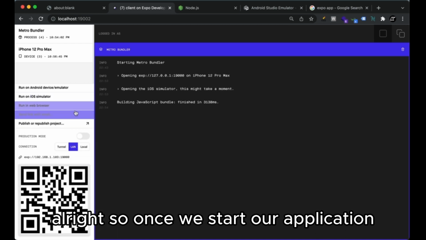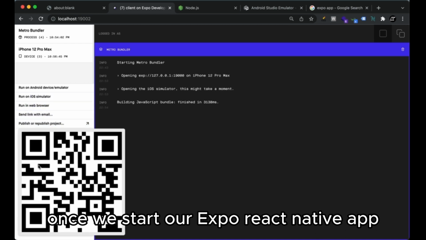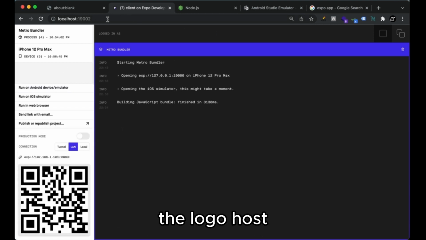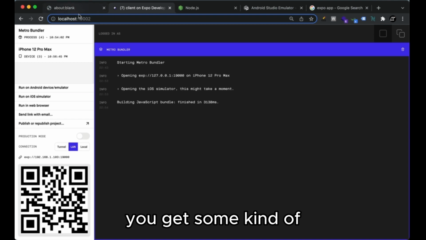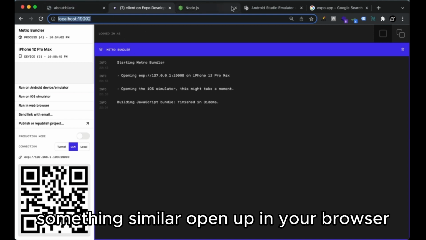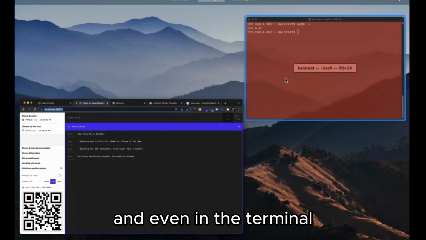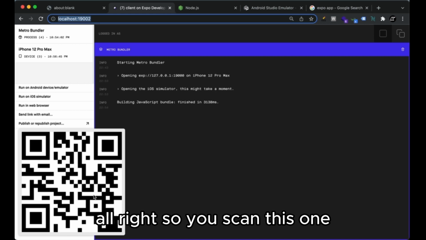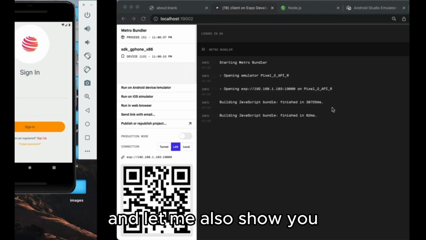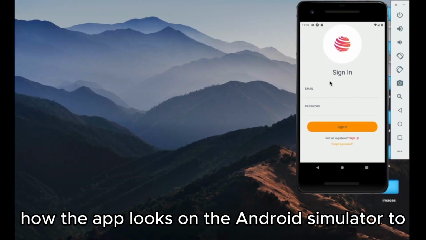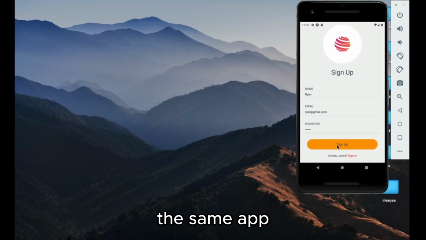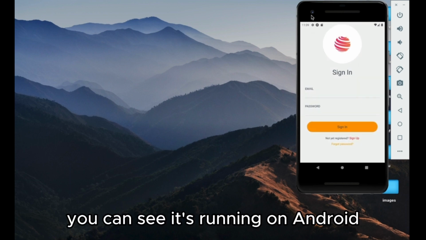All right, so once we start our Expo React Native app on localhost, you will get something similar open up in your browser and even in the terminal, and that's where you will see this barcode. All right, so you scan this one, you are up and running. And let me also show you how the app looks on the Android simulator. So this is how it looks. This is the Android simulator. Okay, this is the same app. You can see it's running on Android.